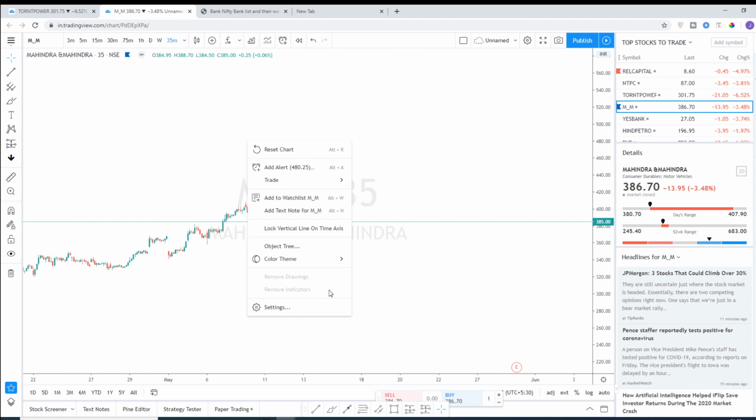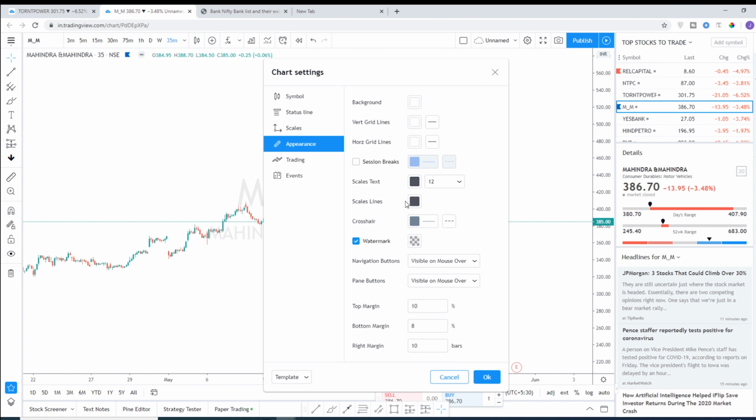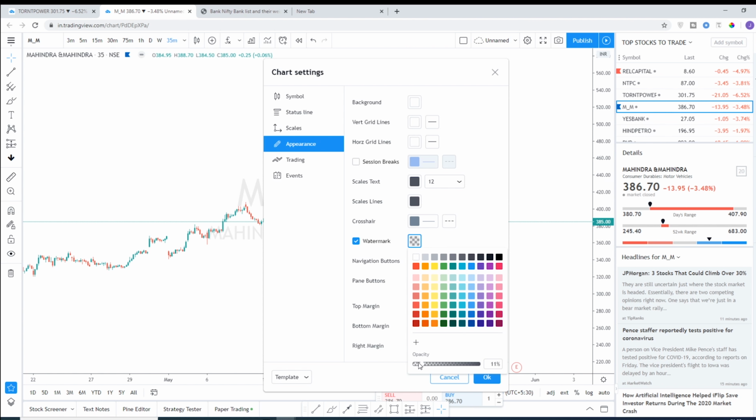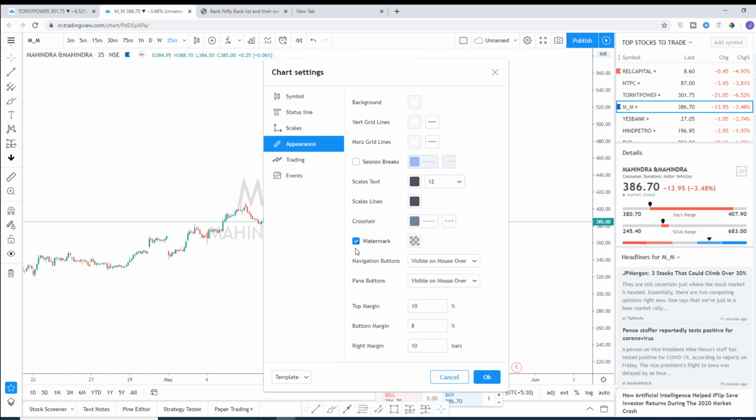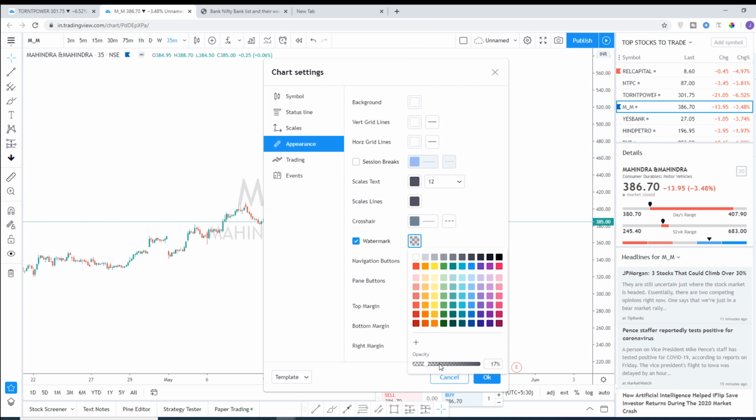And regarding other options available here, watermark is something that I use, so that whenever someone is seeing my chart, they know the time frame that I'm using, and also the stock that I'm using. Okay, so this is how you turn it on, and this is how you adjust it.